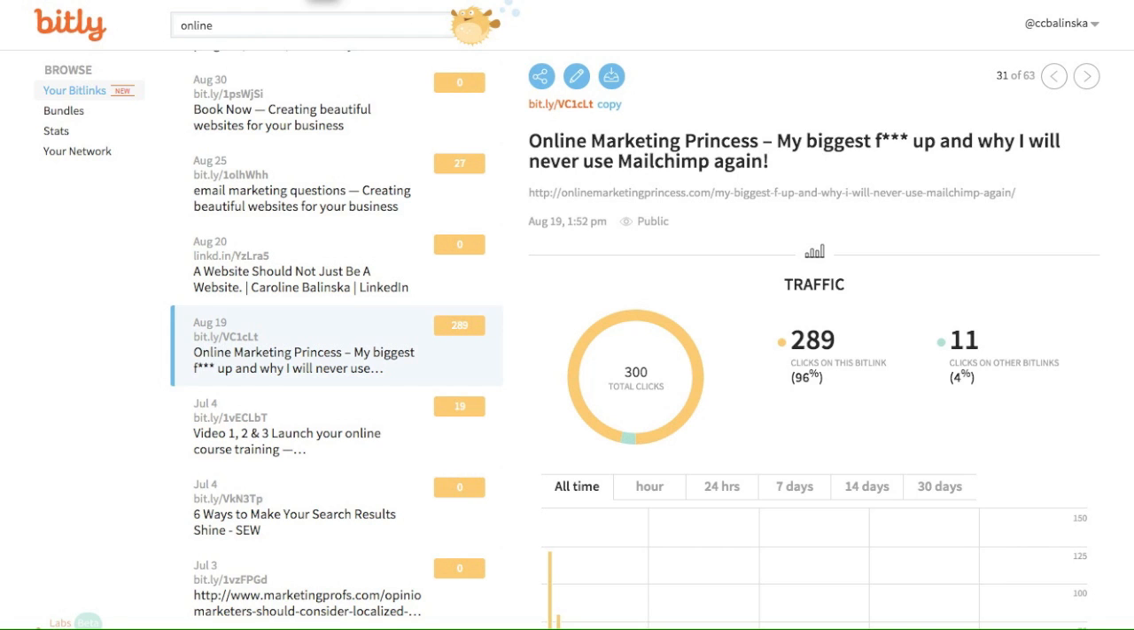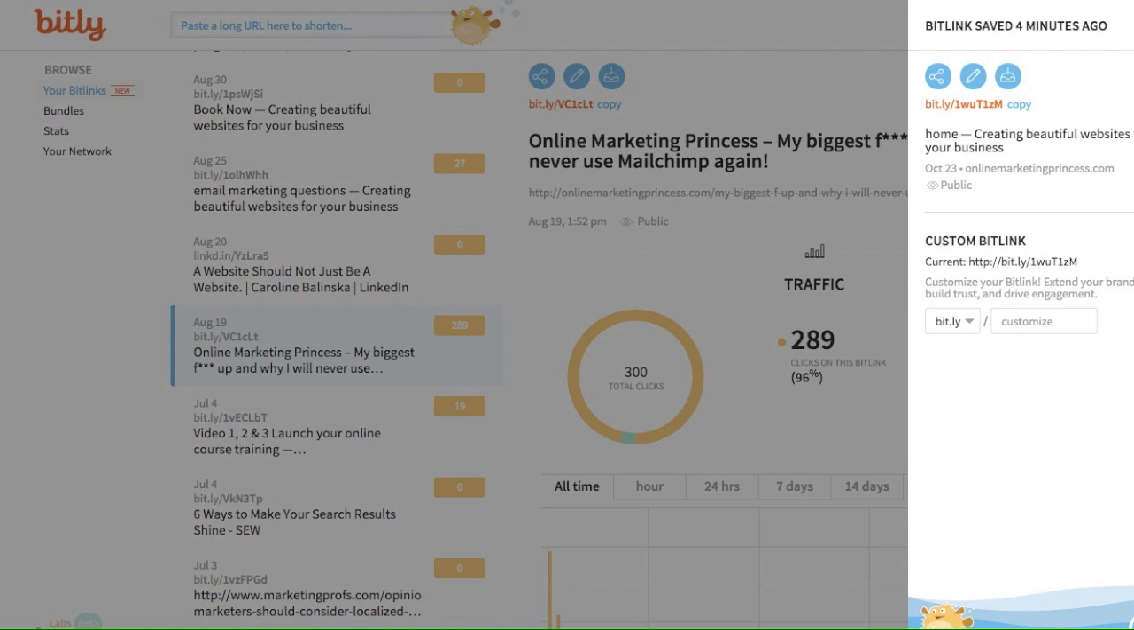Once you're inside, just here where the big fat fish is, you actually type in the link that you want to track: onlinemarketingprincess.com/home. Okay, and then you push return, and you can see here that it's popped up. This was actually just created before, so it doesn't need to be redone, but it pops up there.